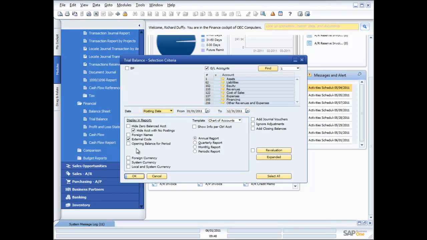You can specify if you're doing multi-currency postings into your accounts, do you want to print your trial balance in the foreign currency, in the system currency, or the local and the system currency? So you've got total flexibility over how you do that. So once you've specified all of those parameters, you can then choose whether or not you want an annual report, a quarterly report, monthly, or a periodic report, which is going to break it down across the periods for you. So there are so many different parameters that you can specify here. Hopefully you've got a bit of an understanding of exactly how flexible the reporting is.